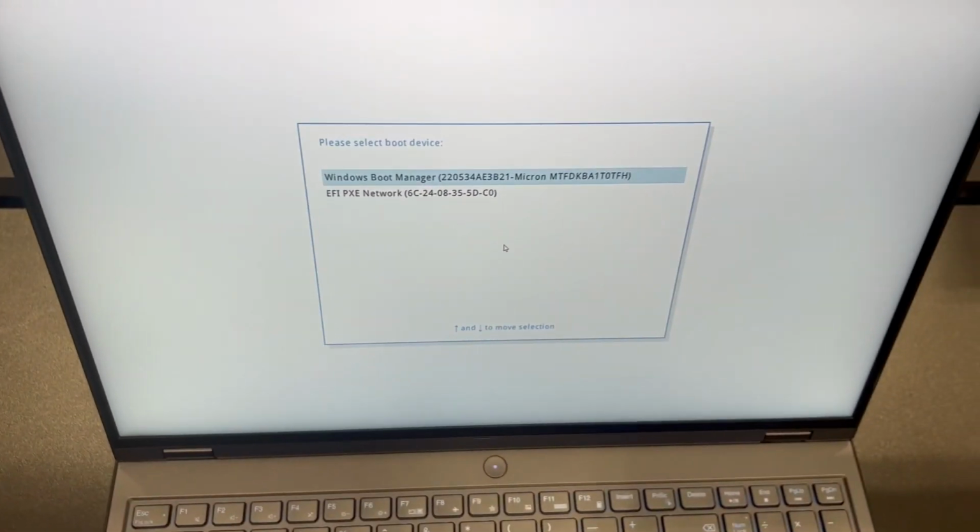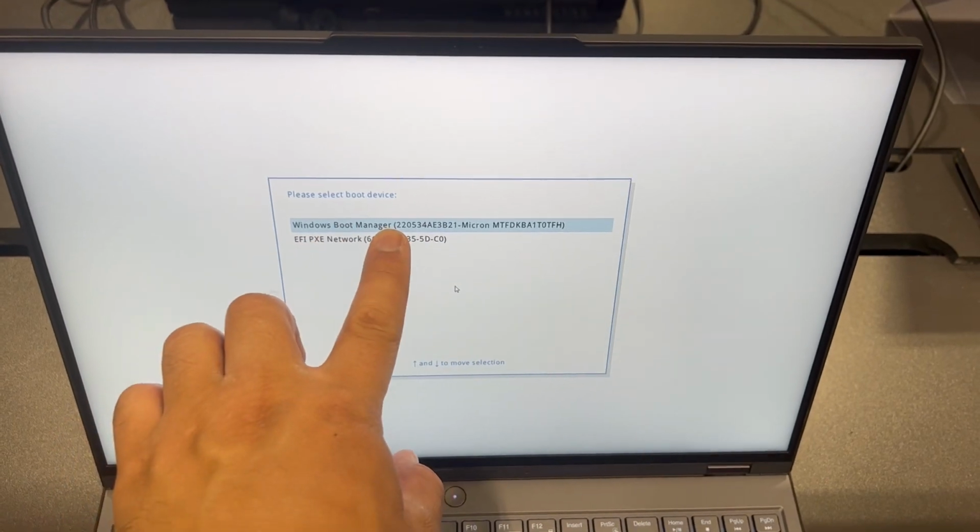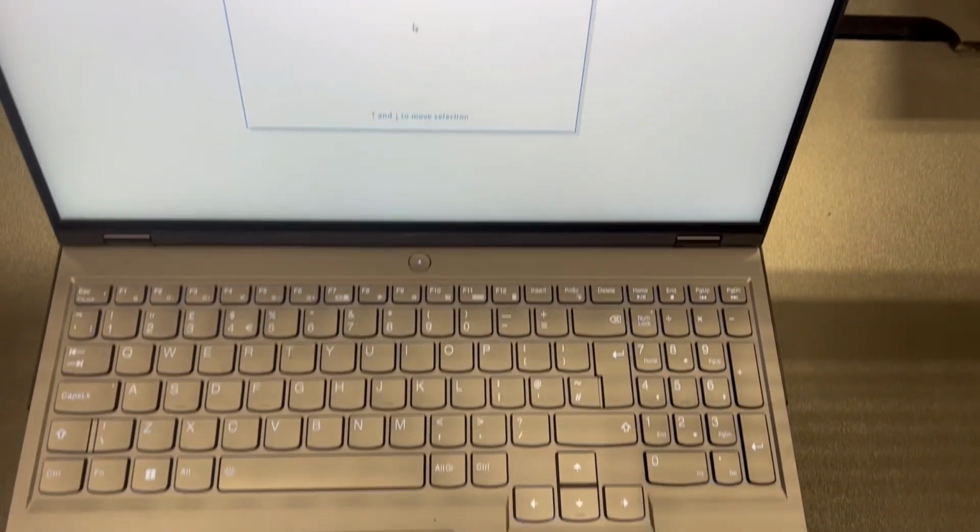The first one is the primary drive, and then underneath will be the USB bootable drive. And then press the enter key and it will boot up.